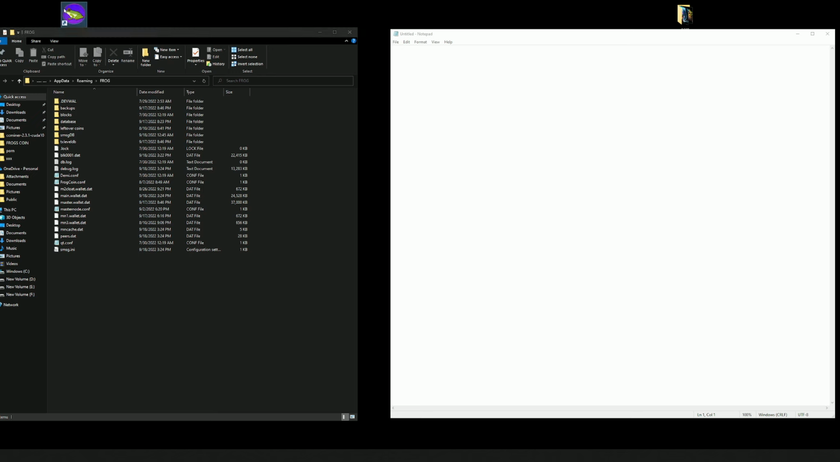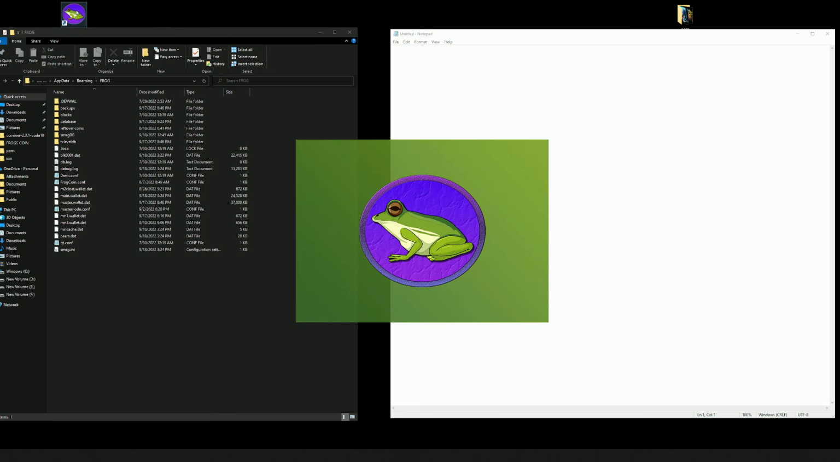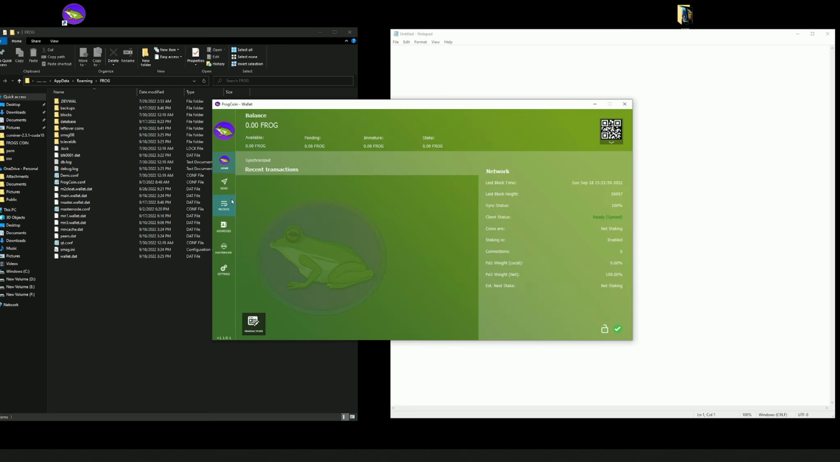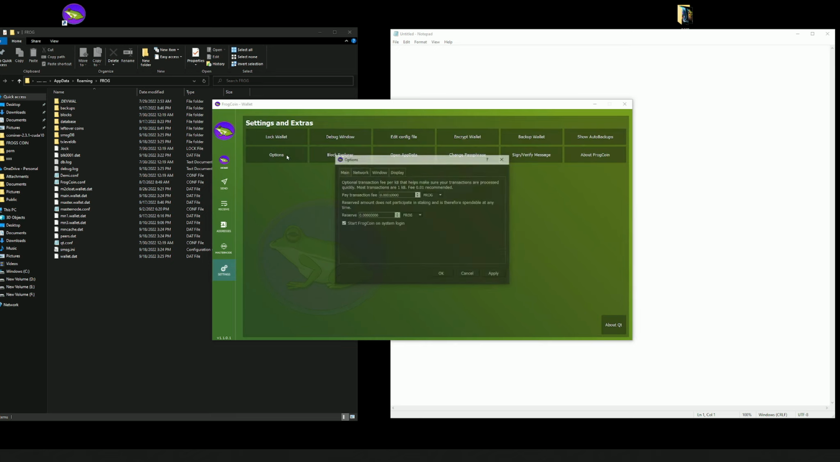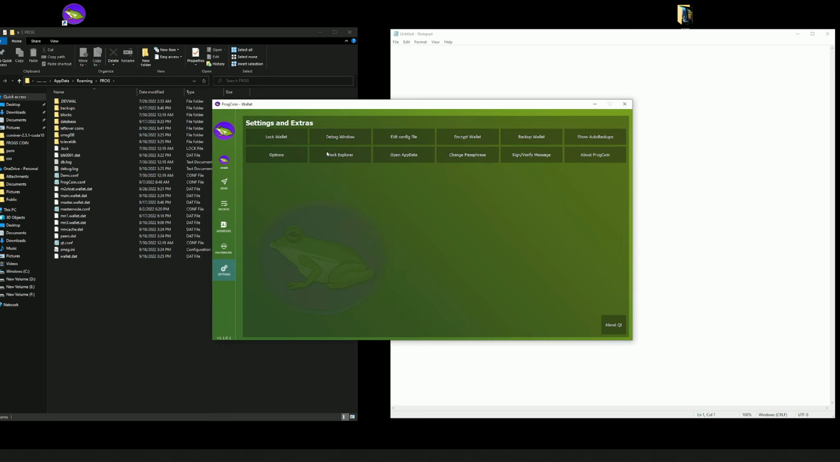Next we are going to launch the Qt. It's going to load us up in a new wallet. This is where we're going to send our collateral to. Alright, we have our new wallet, we have our address. I do this just for safety, you don't have to, but I always recommend it.